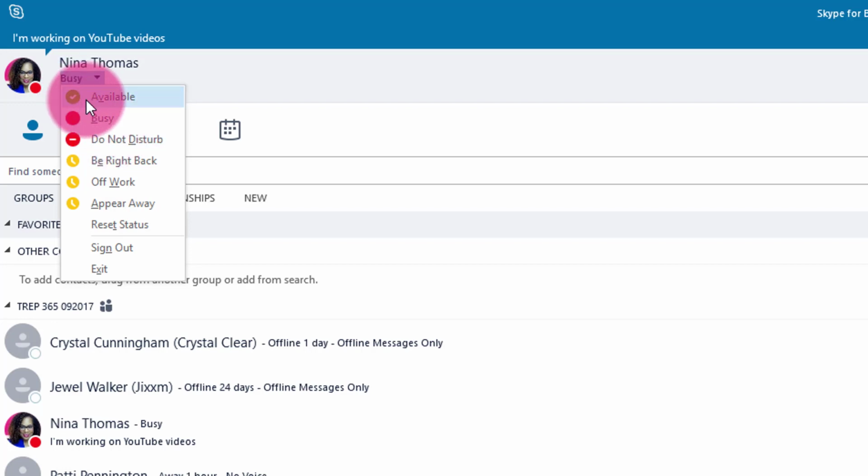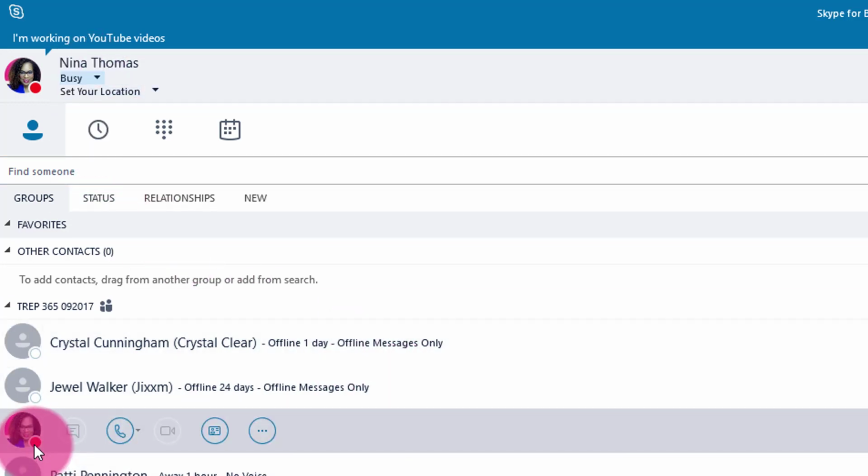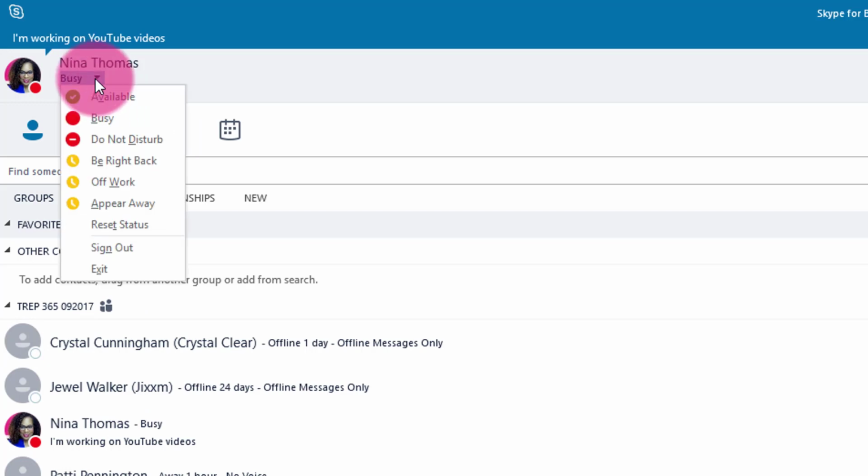Couple of things about the statuses here. For those of you that have Outlook and you're using your Outlook calendar, if you have a meeting scheduled on Outlook, it will automatically show as busy during that meeting time. So for instance, say I have something scheduled on my calendar for 12 to 1. Skype for Business will automatically change your status to busy, right? And see, this is my status, and you'll see it says I'm working on YouTube videos. But if there's something on your calendar, it will show you busy at that time.